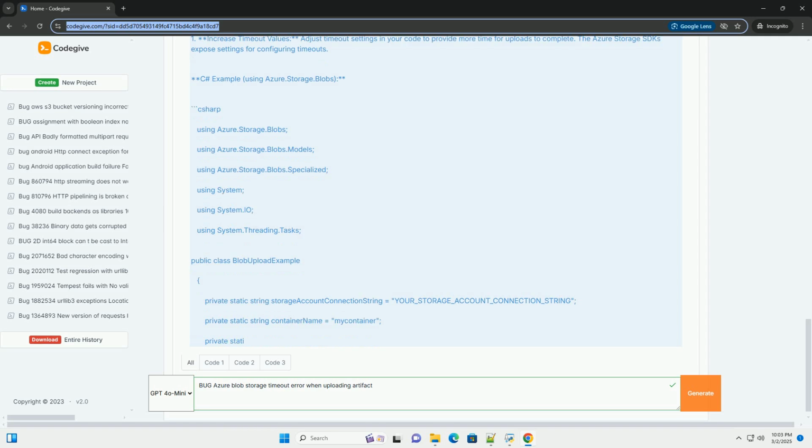Immutability: consider using immutable storage, using legal hold or time-based retention policies, for archival data to prevent accidental modifications or deletions. By understanding the causes of Azure Blob Storage timeout errors and implementing the appropriate solutions, you can create robust and reliable artifact upload workflows. Remember to carefully analyze your specific environment and requirements to choose the best approach for your application. Good luck.